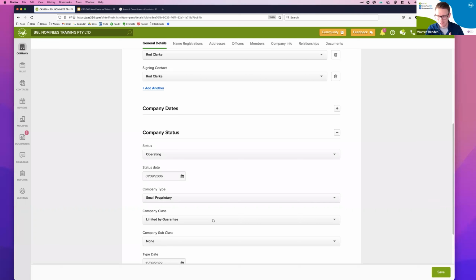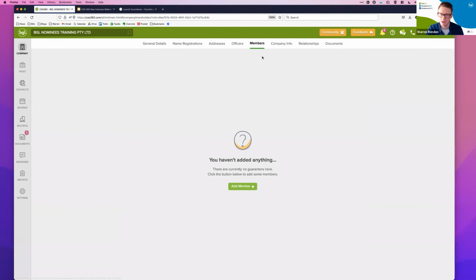Now, when the company is set as a limited by guarantee company, that changes the rest of the application, or the rest of the company record, in particular around the members. Instead of having shareholders, we have members because they're guarantors. They don't hold shares, they just hold a guarantee. So we've written a specific process for this.